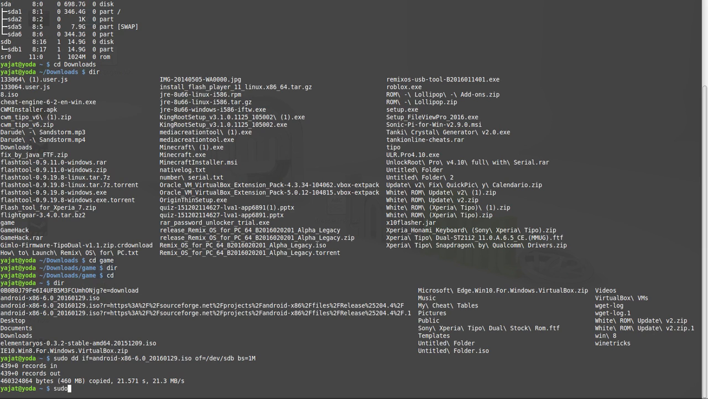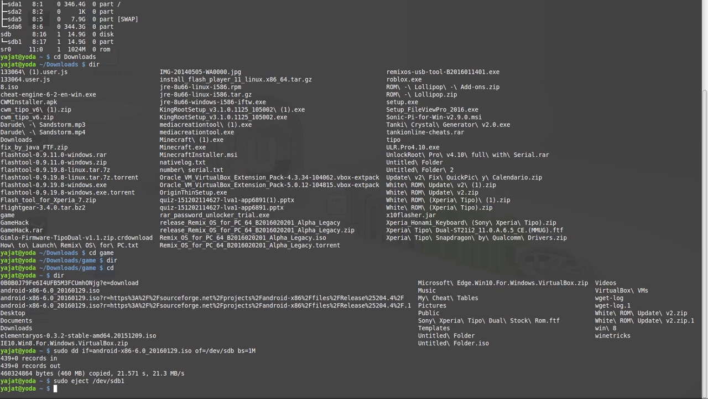Type sudo eject, sudo eject, then type /dev/sdb. If you're using sdb2, then type sudo eject sdb2. I have sdb1, so I'll type sdb1 and hit enter. Now you can safely remove your flash drive, and now your burning is over.